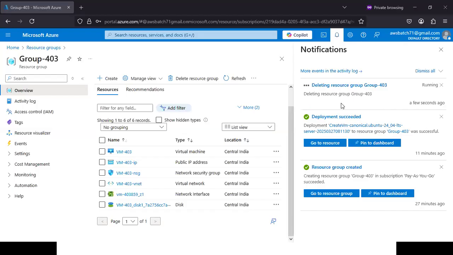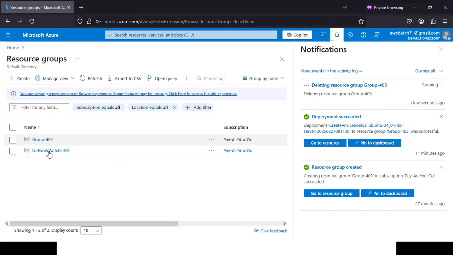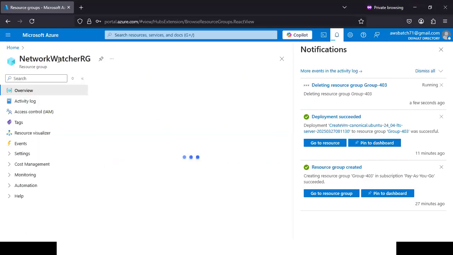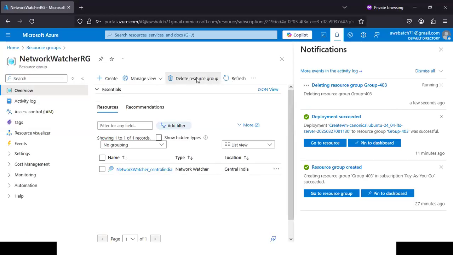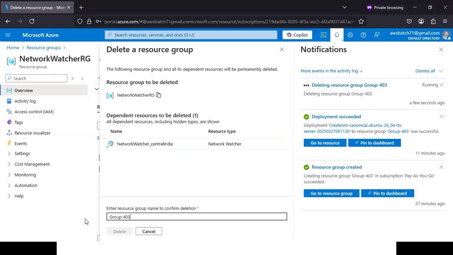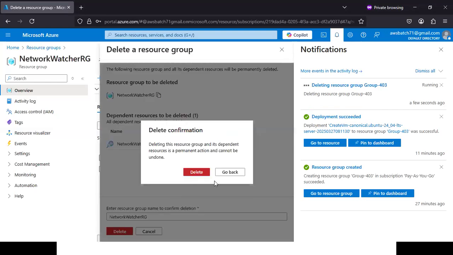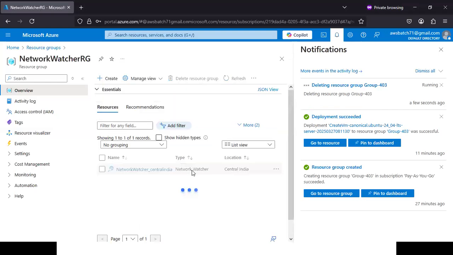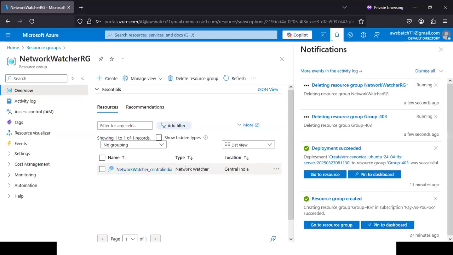So you have to wait until you have a proper notification. And the other resource group which they created, you have to delete that particular resource group also. Delete. Now this will take some 5 to 7 minutes. After that, it will be deleted, then you can close your browser. So this is how you can delete your resource group once you complete your practice.